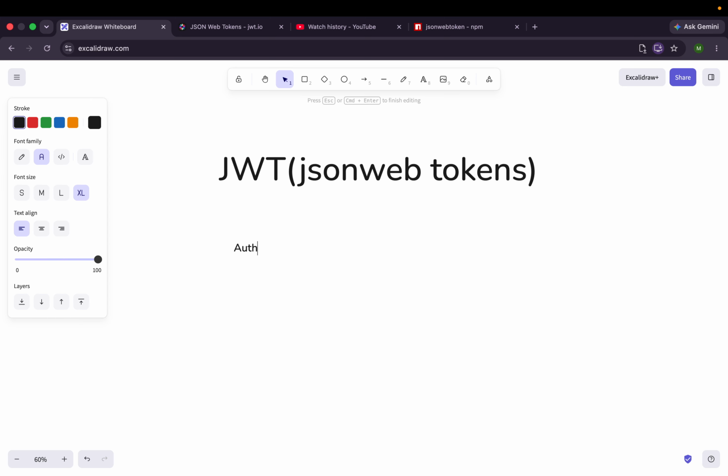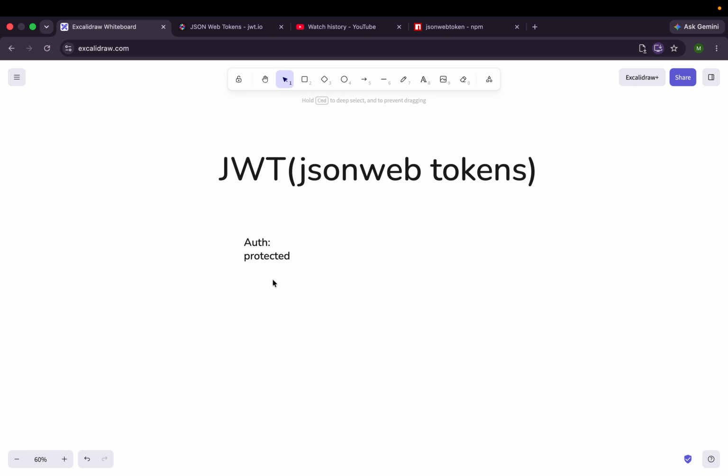Auth, I use the short form auth. Auth means authentication. The only meaning of authentication is protected. In simple words, authentication means protected. So, if I say you are authenticated, your profile is authenticated, it means your profile is protected. That's the only meaning of authentication.